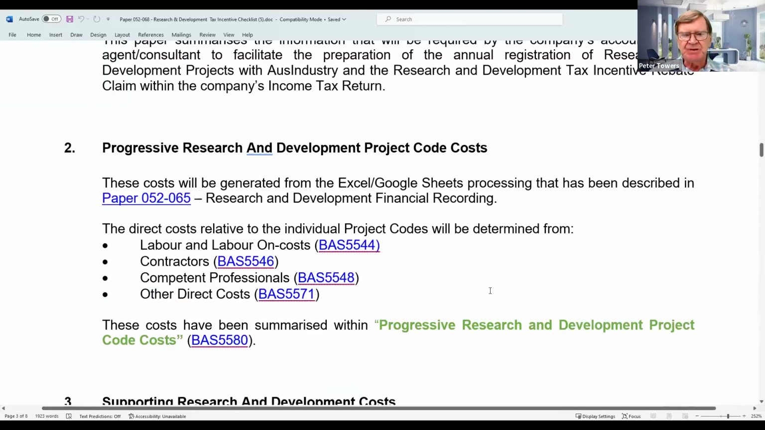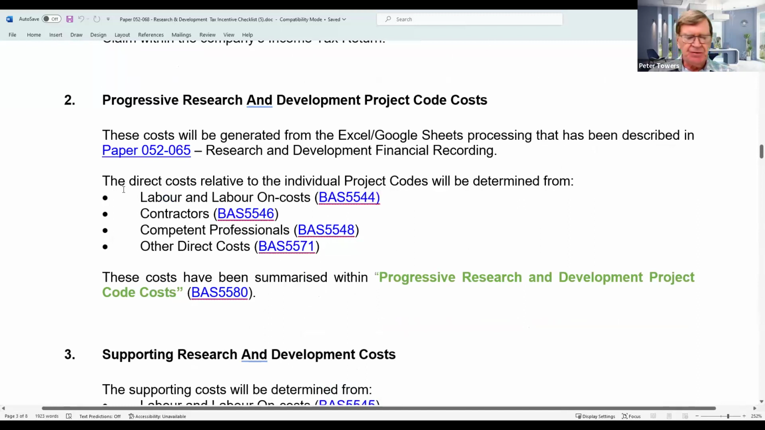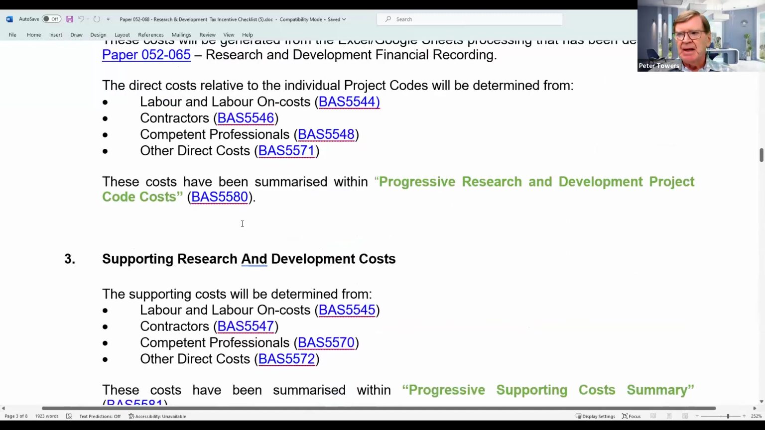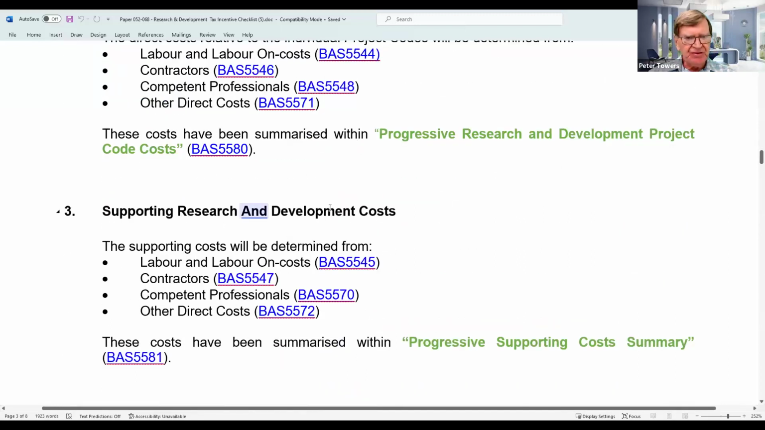You need to be able to determine costs that have been incurred. So we're referring back now to material in paper 052065, which is where we have the detailed summary of record keeping required and the allocation of the costs under labour and labour on-costs, contractors, competent professionals and other direct costs. So these costs can be summarised. And then we're going to have supporting research and development costs. Remember, the supporting costs have to be treated separately.